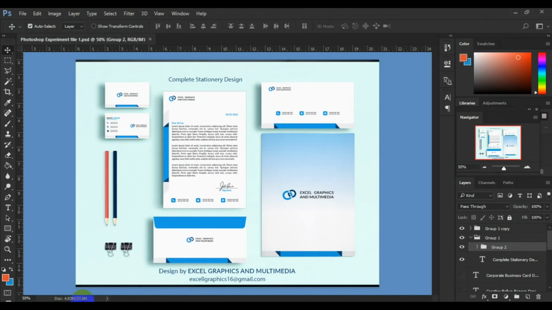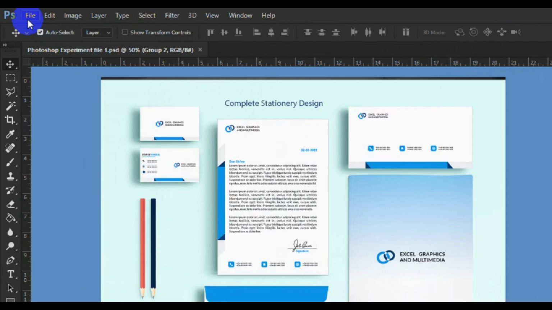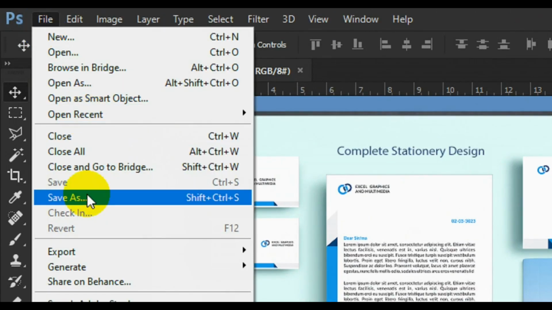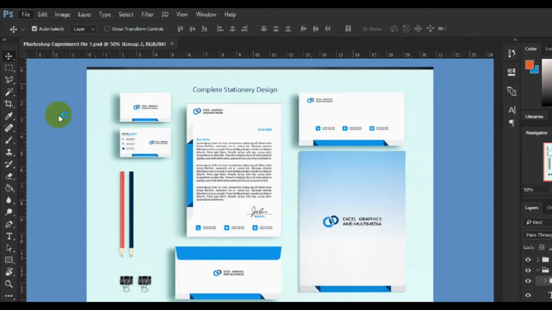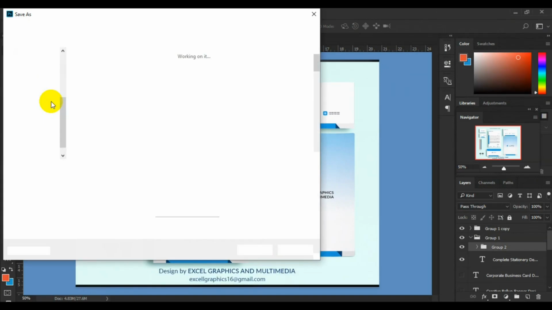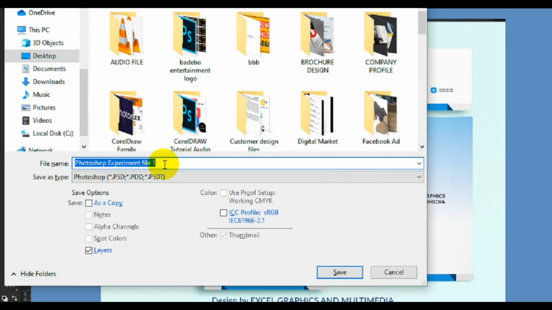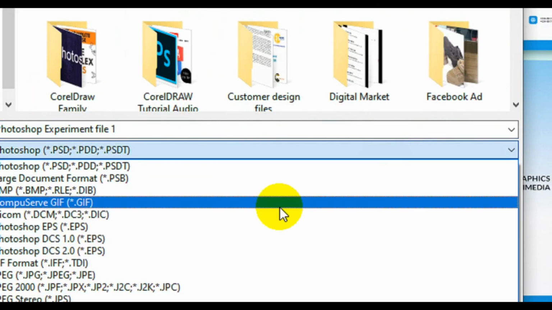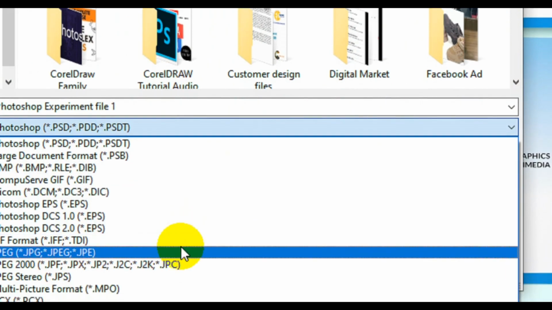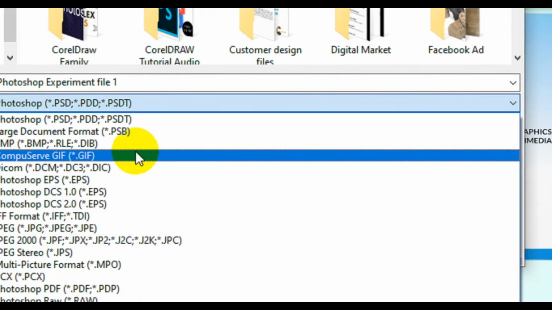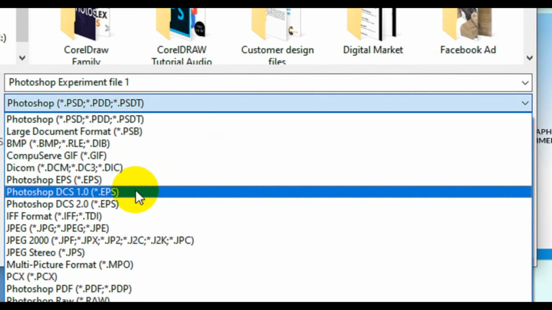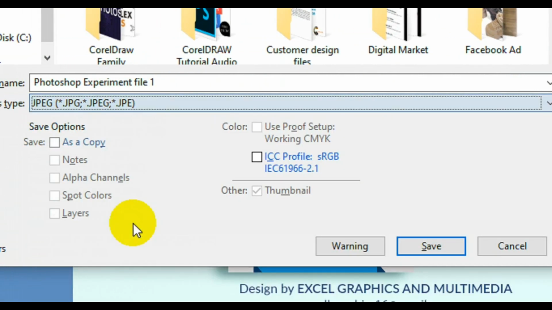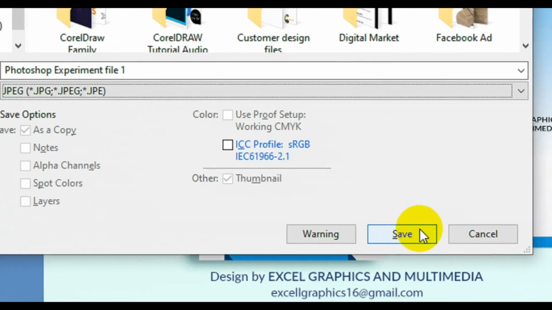So how do you save your file in JPEG? There are two ways by which you can save your file in JPEG. One of the first ways is that you come to the Home tab here, click on File, and choose Save As. When you choose Save As, you can see we have the file name already. The next thing you have to do is to come to the file type and look for JPEG. Okay, this is JPEG format. Then you come here and click on Save.